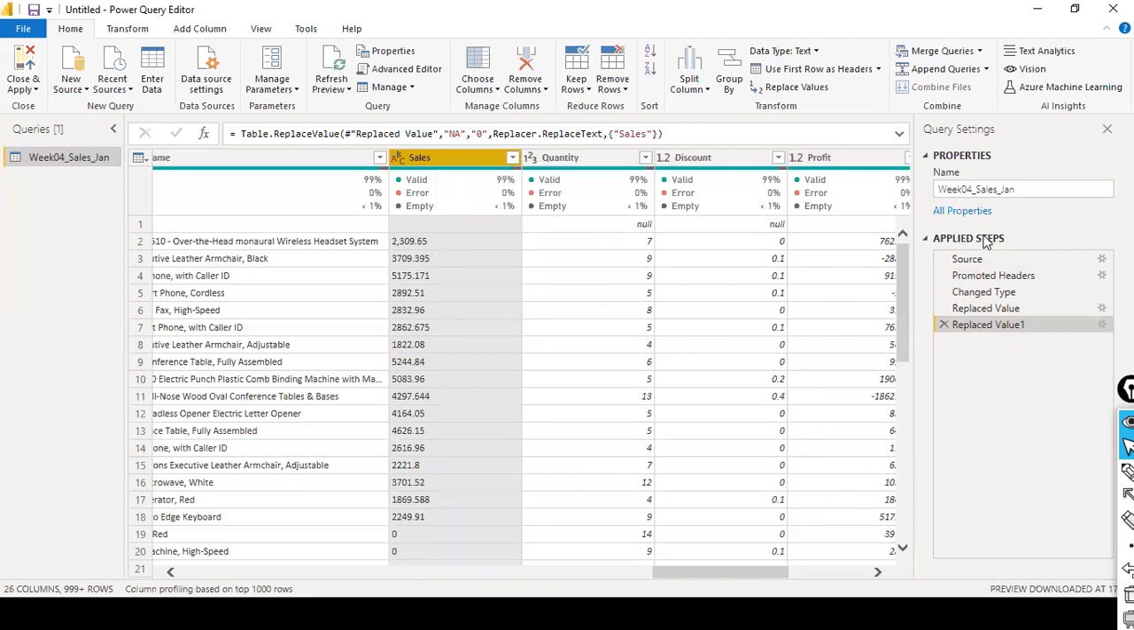But the point that needs to be noted is that the applied steps recorded whatever steps we carried out. These three steps are carried out automatically by Power Query once you load the data into Power BI Desktop. We did not do that. We just carried out these two steps. Whatever data transformations you do here will get recorded under the applied steps.